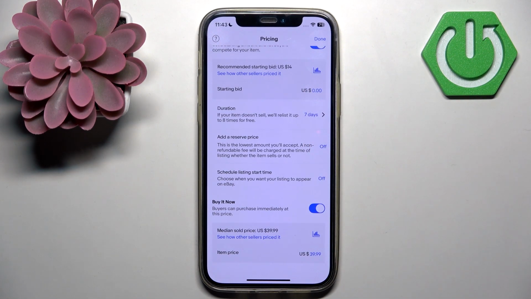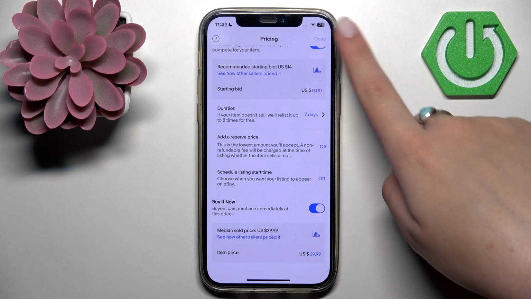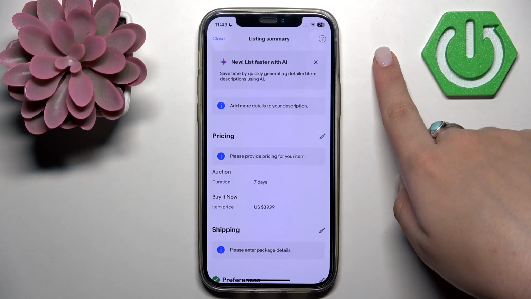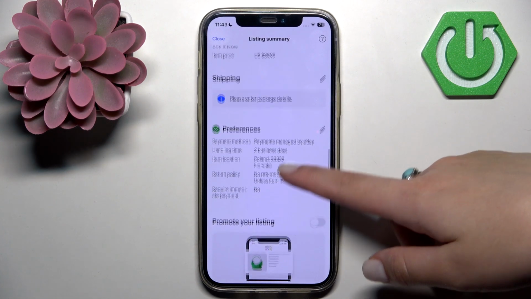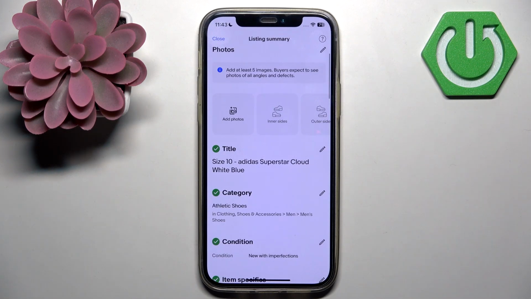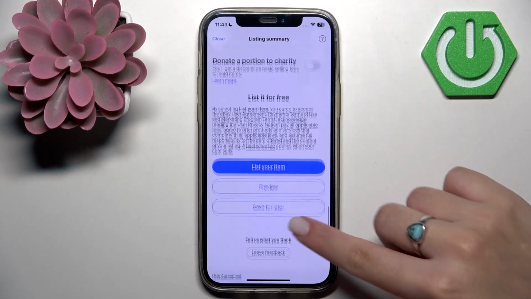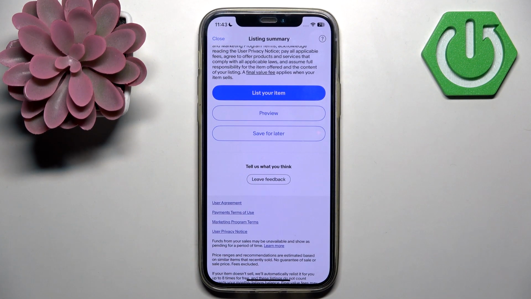after those changes, in the very end, you need to submit it by clicking this Done button, and then continue fulfilling all the information about your item, and in the very end, you need to tap the List Your Item button. So that's how you can create an auction listing on eBay.